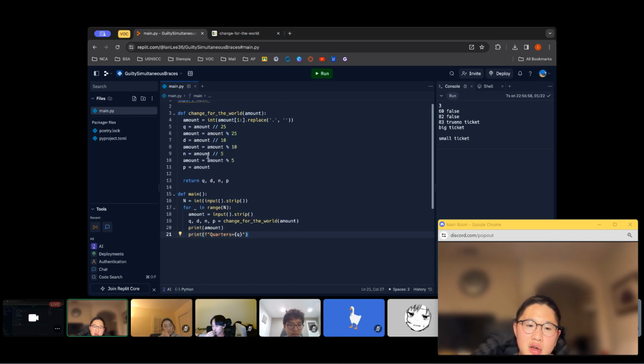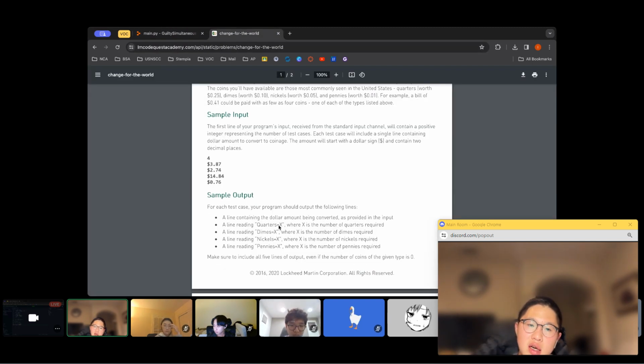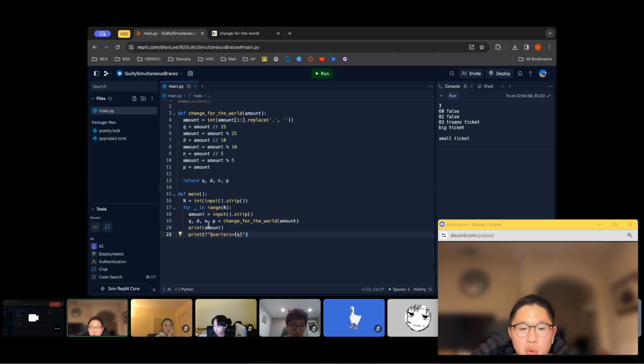So when we calculate this here, the amount is basically our inputs. So when the input is divided by 25 and divided by 10, then all of these were basically stored inside the Q, D, and P. And that way, whatever value it outputted for Q, for example, will be stored in here. That way, we will have the correct number of quarters. Okay. And we just need to do that exact same thing for everything else.